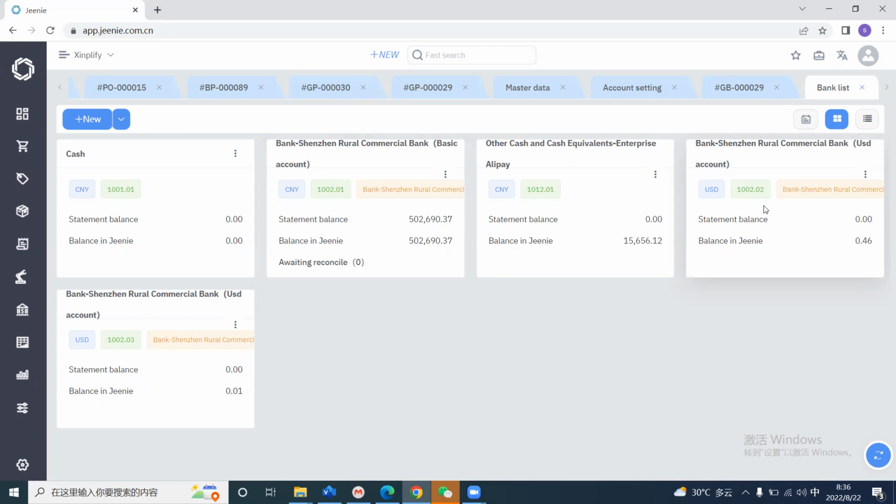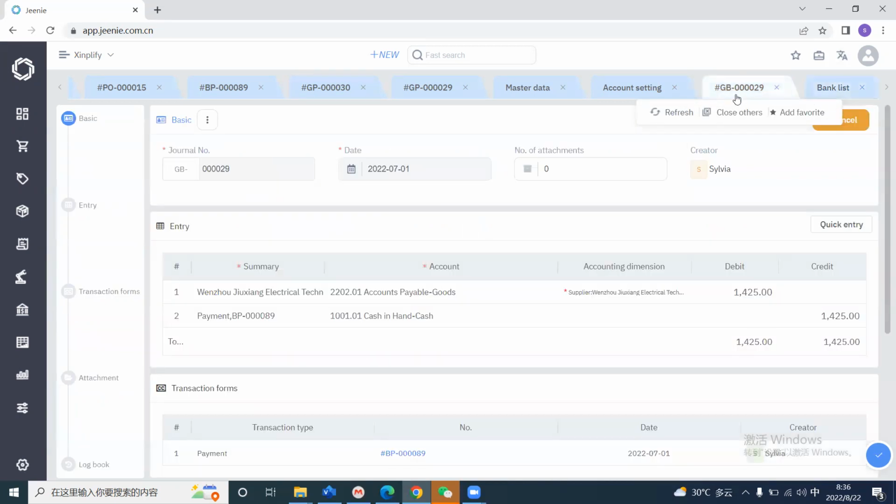Okay, go back to the journal of the payment. You can see that because we pay from the cash account, the system automatically credits cash 1001.01. This is how the system finds the associated cash account. So this is the payment.